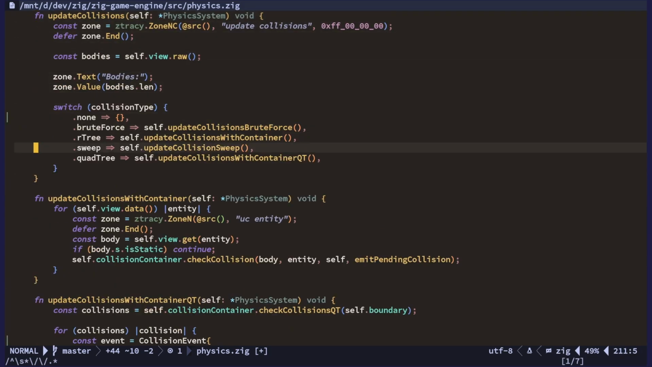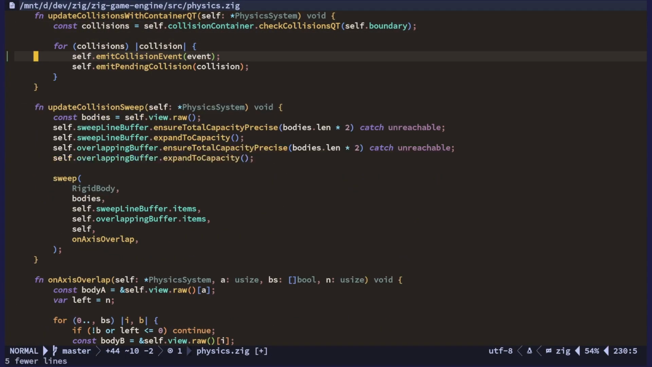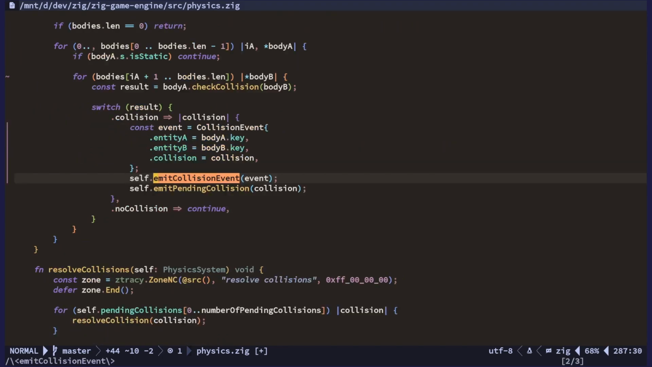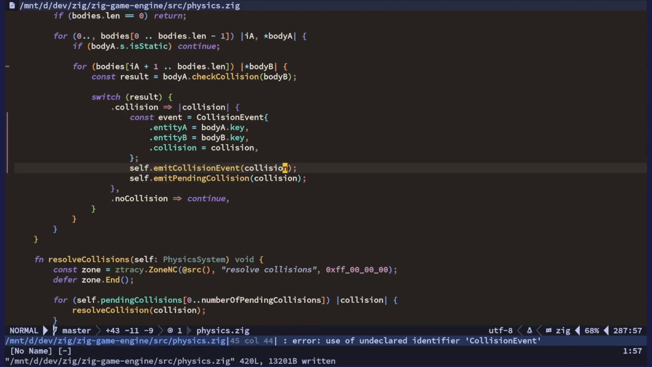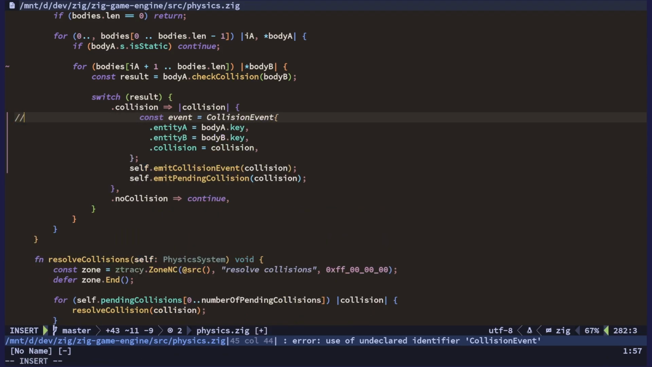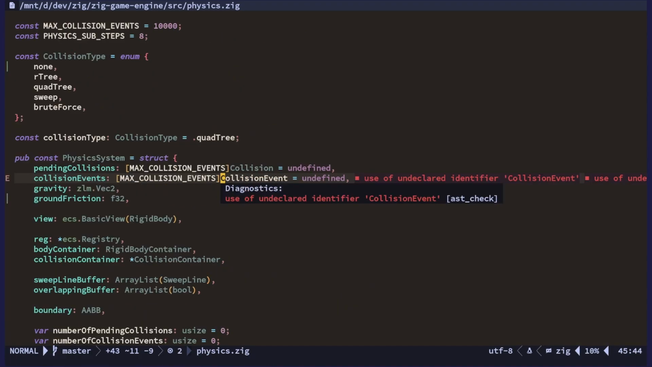So we are in the quad tree. We don't need to create the event. We can just pass in the collision right here. Let's also do it there so we don't get some weird issues here. Actually, let's just put this back. Okay. And collision events, this would be just collision.